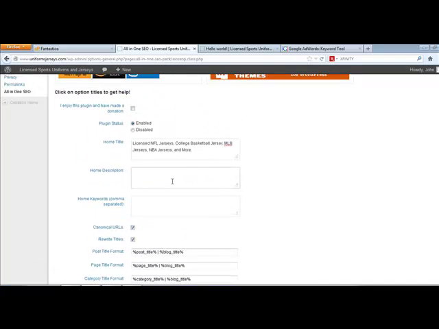And then here under home description, what you want to do here is try to incorporate your most important keywords in here. So what I'm going to do here is write: show your team spirit and pride with licensed NFL jerseys, college basketball jerseys, MLB jerseys, NBA jerseys, and much more. Okay, so you notice how I incorporated my keywords again, but in a sentence format.